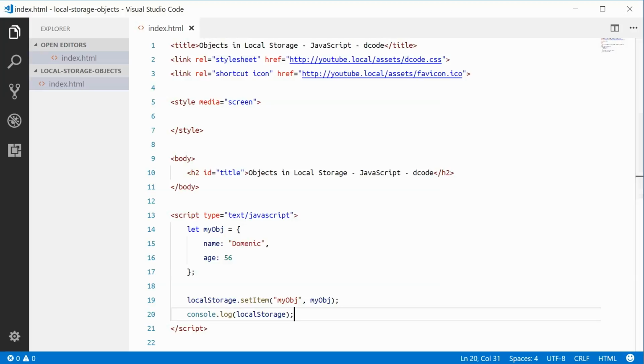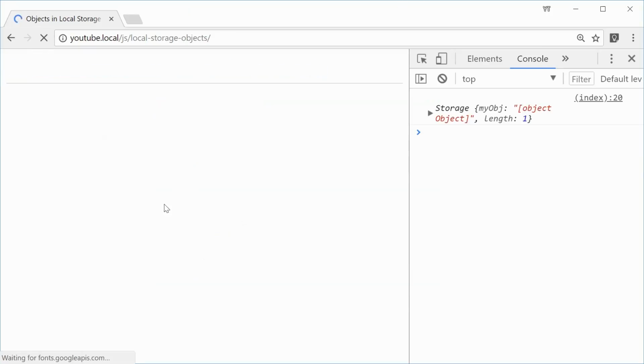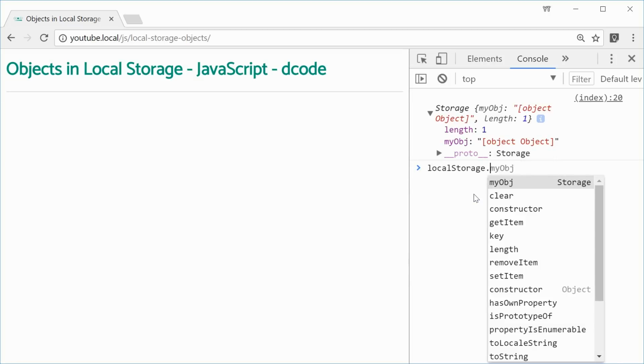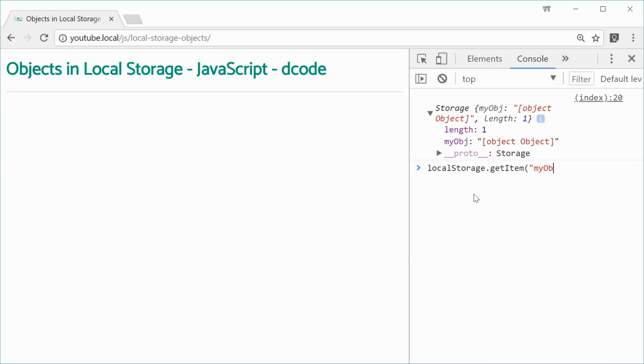Okay, so now if I just console.log the local storage object, we'll see what happens. So I'll save this and refresh the browser. All right, and we get that right there. It sort of worked. We've got the myObj key, but the value is [object Object]. So that right there isn't the actual object. If I was to go inside here and say localStorage.getItem and pass in the myObj key, we get the same thing. If I was to access the name property, we get undefined. So the object isn't actually being stored. Instead, we're getting this useless string.